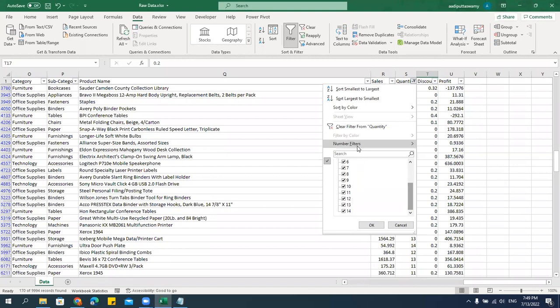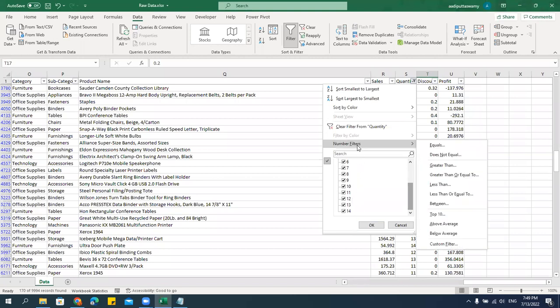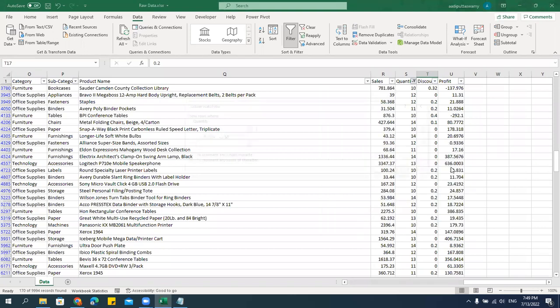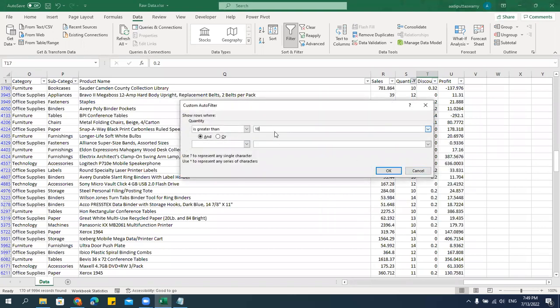So for that, what I'll do, I'll go here. I have this number filters, like the text filters that we have. Similarly, I have this number filters. You can see there are so many options. My requirement was greater than. If I click on this greater than, and if I mention some number, if I say greater than 10, what happens? 10 will be ignored.